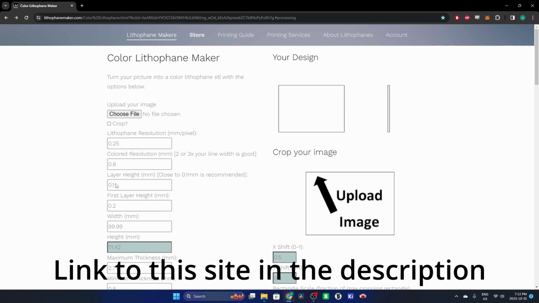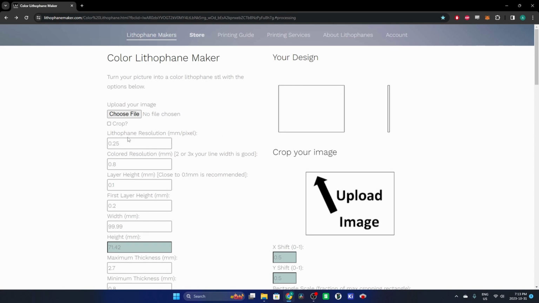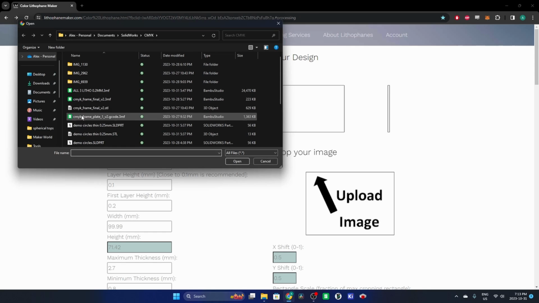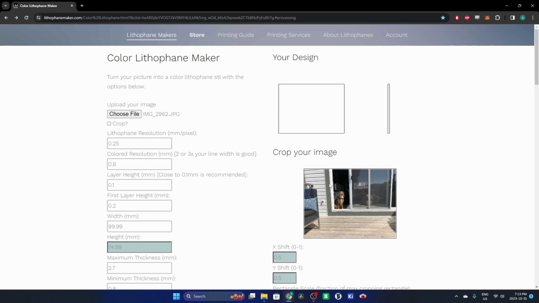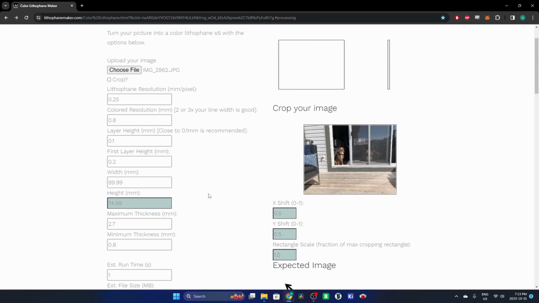So we're going to start by heading over to lithophanemaker.com. It's a free lithophane STL creation tool online, which is great. So we're going to choose a file. And for me, I have a picture of my dog, 2962, just enjoying the sun on the patio here.